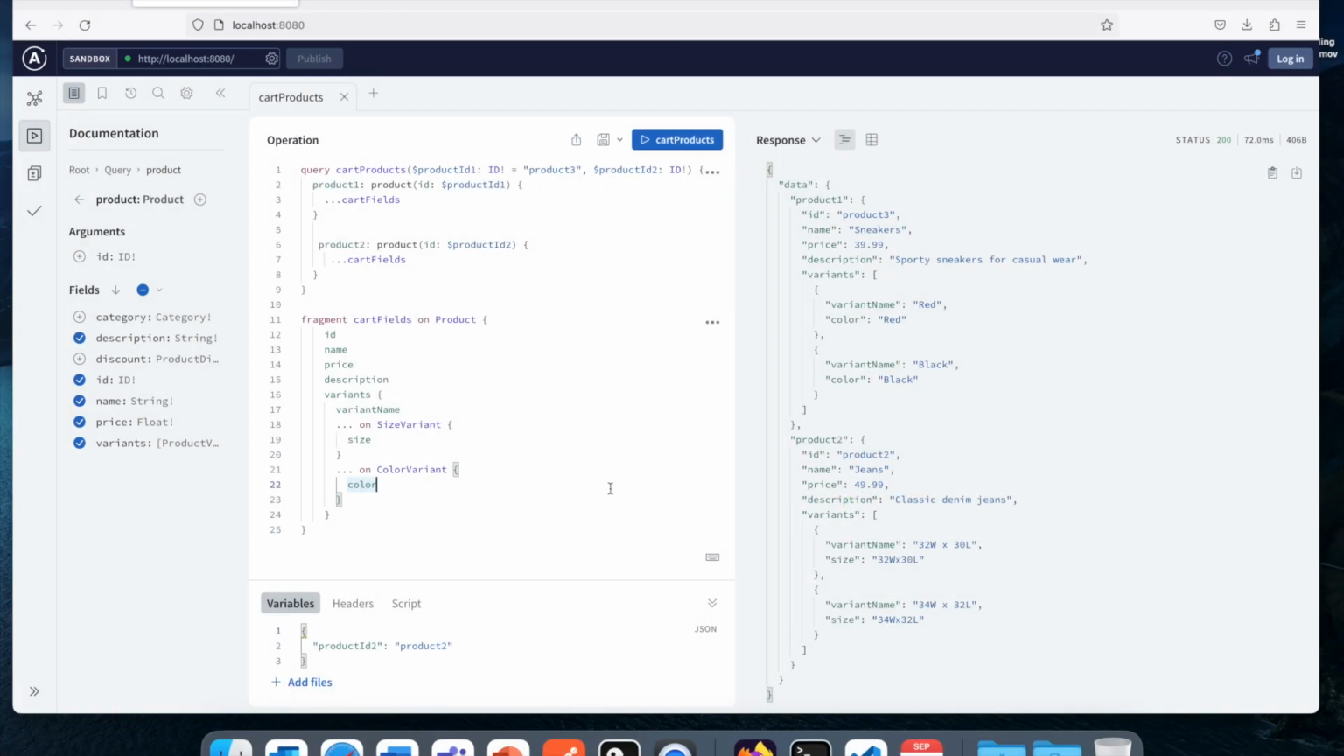Hey guys, welcome back. In the last video we saw how we can create variables and how we can use them inside any query. In this video we are going to talk about small things. The first one is operation name and the second one is operation type.